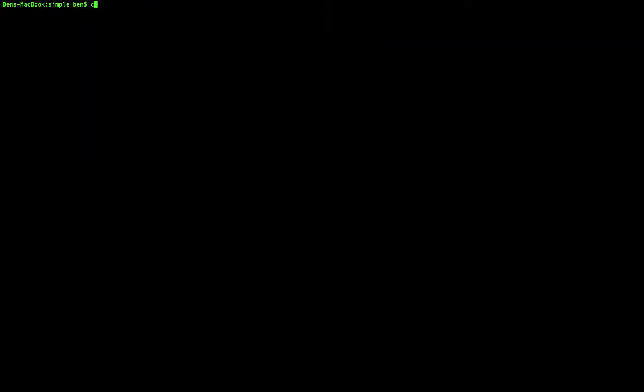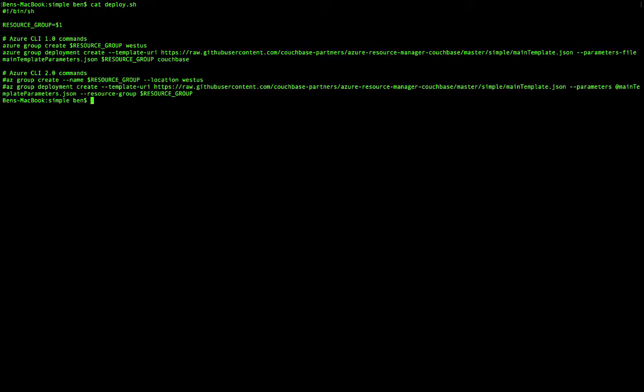Cool. So let's also take a look at deploy.sh. And you see it has 2 things in it. It has Azure CLI 1.0 commands. This creates a resource group with whatever the first parameter is I pass in, and it does that in West US. You can change this region to any region you want. The region where the resource group goes is also the region where the other resources will be deployed. Then it submits the template and the parameters file.